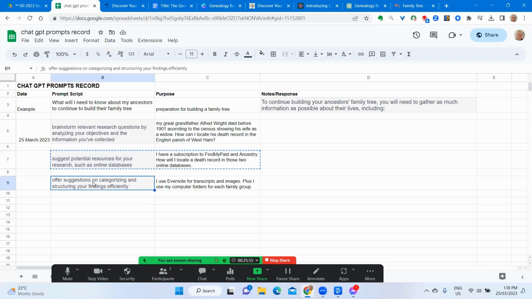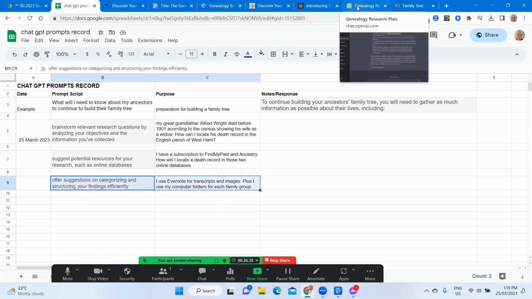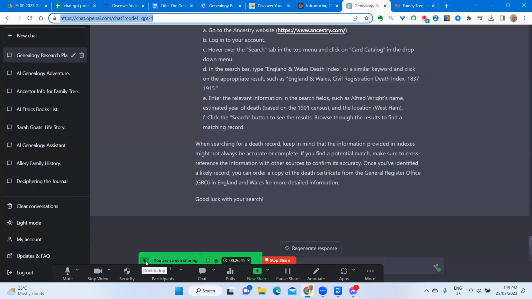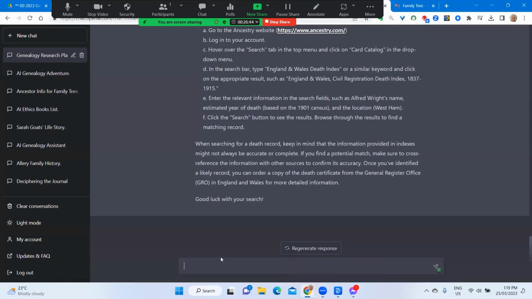The third thing that we want it to be able to help us with is how to organize the records and the research that we've already done. How specifically could I do that? In my case, I am a user of Evernote, which I use to store the transcripts and images that I have found in Find My Past. Plus, I, like many other people, use computer folders for each family group to store my research results. I'm now going to bring that conversation starter back to ChatGPT and put it in place.